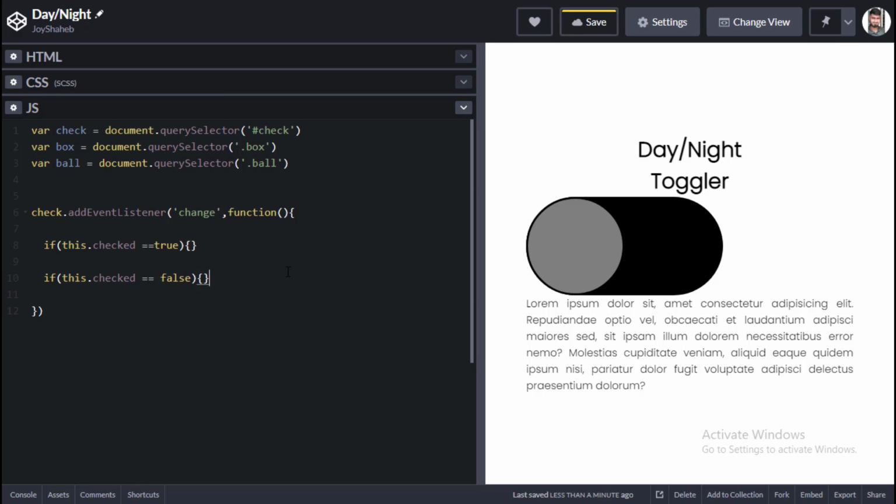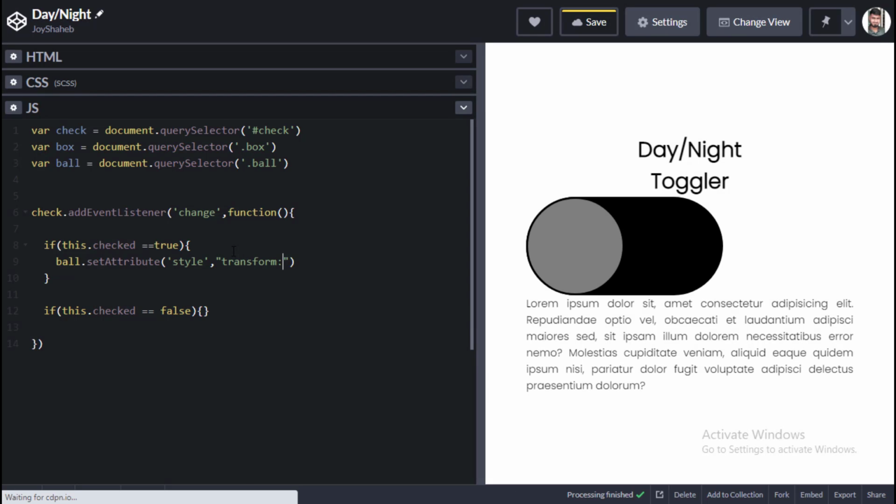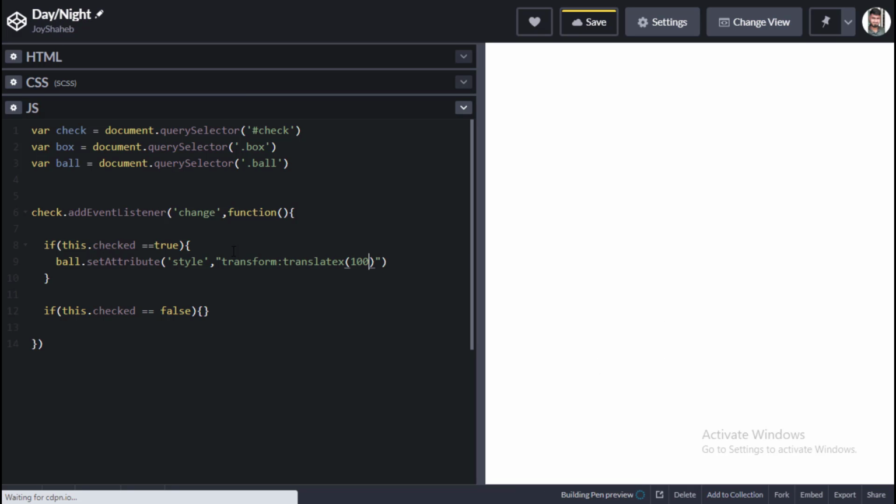So what I'm trying to achieve over here is I'm telling my code that when this little box is checked, it's gonna move to the right. But if it's not checked, if it's unchecked, then move the ball to the left. So come over here and target the ball. ball.setAttribute, then write style. Over here write transform, then colon translateX, and set the value to be 100%.